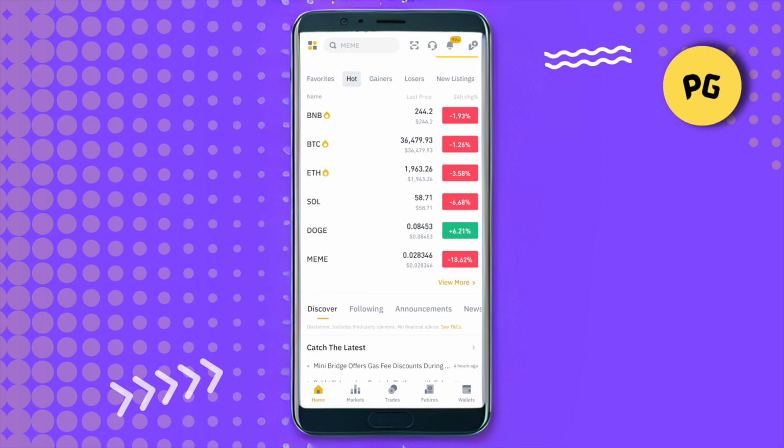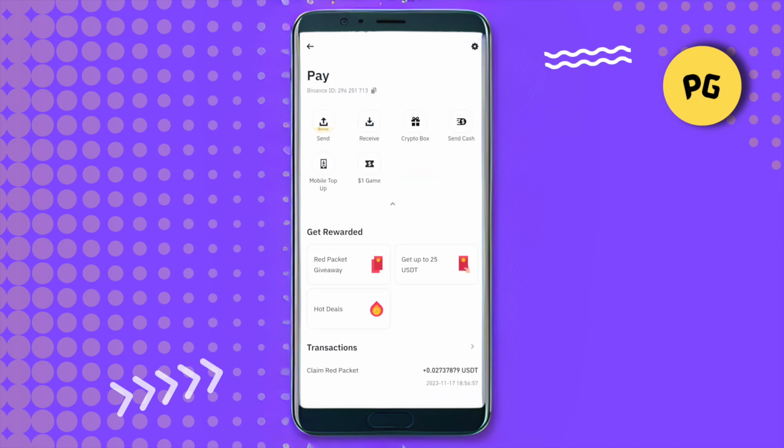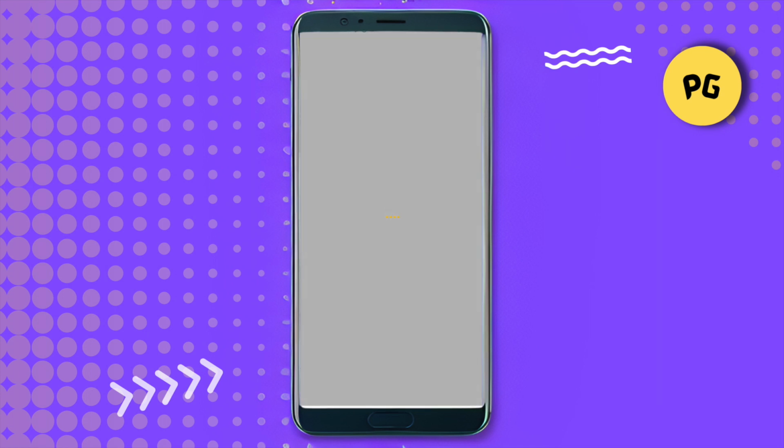And for that, just open up your Binance and then click on the top right inside corner. It is actually Binance Pay. So when you just open this up, you will be able to find different options over here. Just select the option of send cash. Wait for it to load.